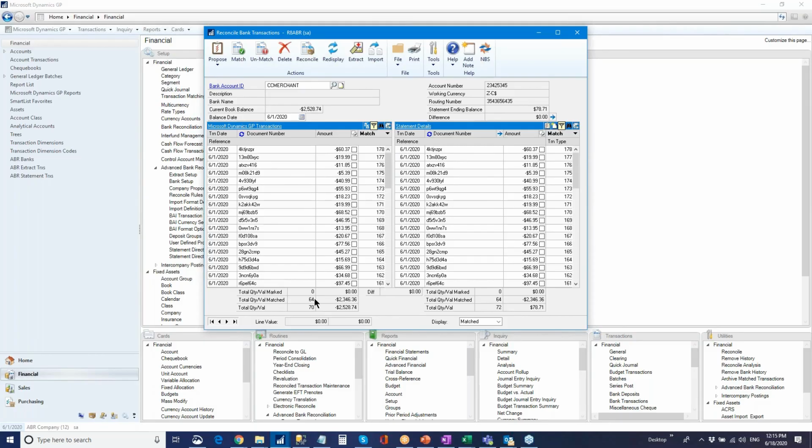So far we got 64 records that have been reconciled out of 70 on the GL side, and the same 64 out of 72 on the other side. So actually, let's take a look at the unmatched transactions now.